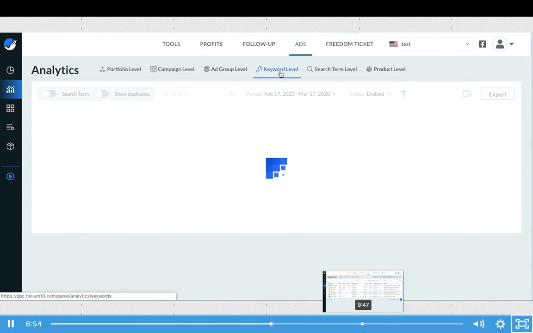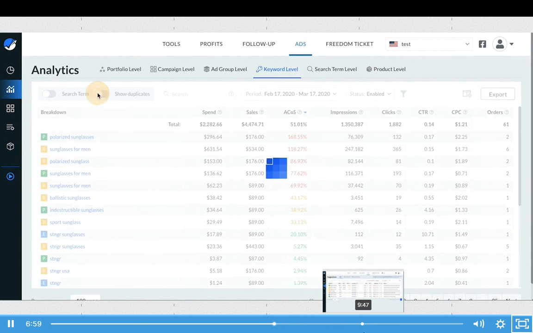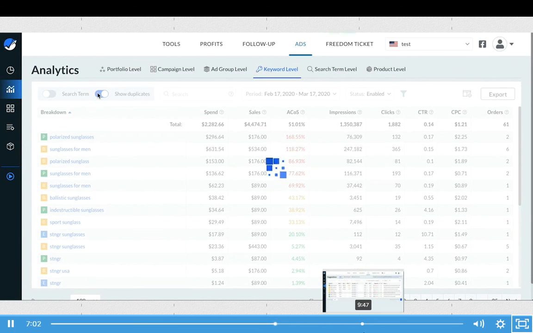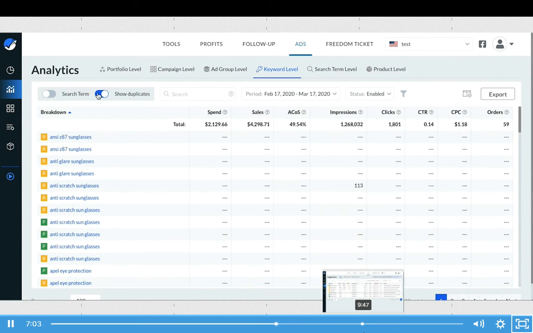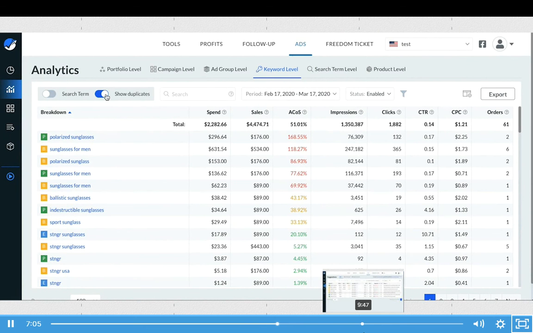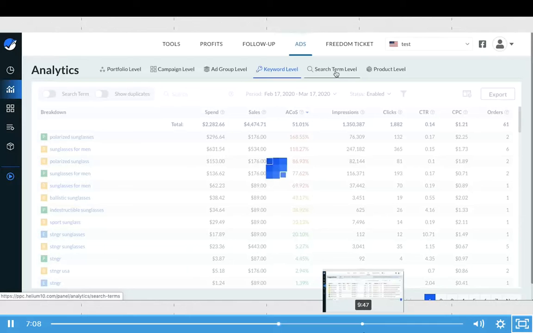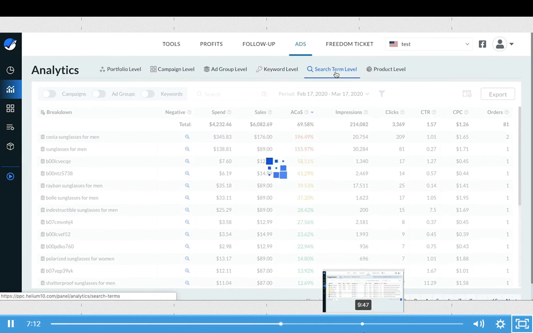The keyword level has a handy feature that we added because we have a lot of users that have said we don't know how many times we've had a keyword in a particular campaign. So that's what the show duplicates button is for. And that gives you an idea of how many times you've had the same keyword in different campaigns.